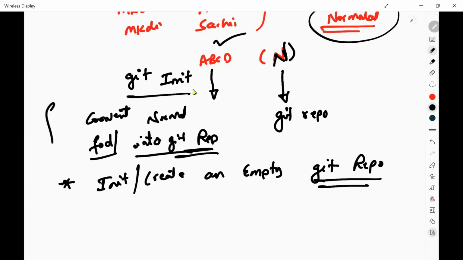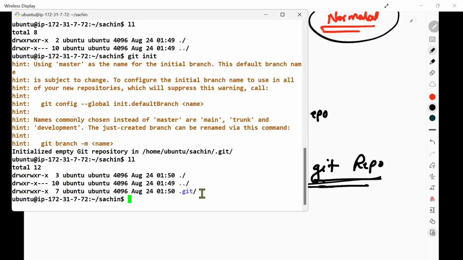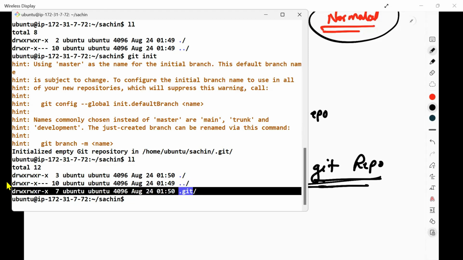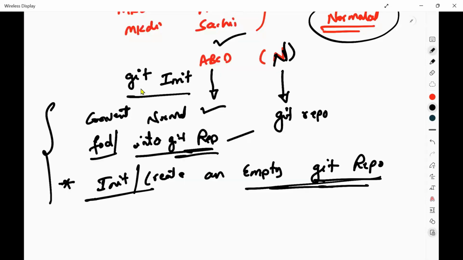What is the use of git init? It converts a normal folder into a git repository. And what is the other thing? It creates or initializes an empty git repository. Nothing is there, correct? See, it has just downloaded this, it is converted, and there is no other content apart from this, right? So that is the second thing.